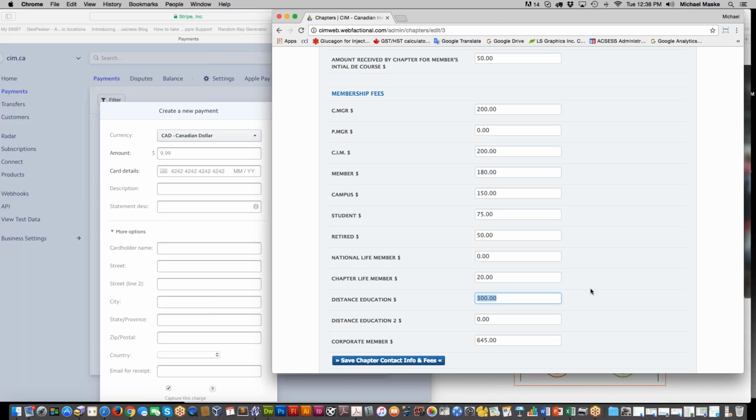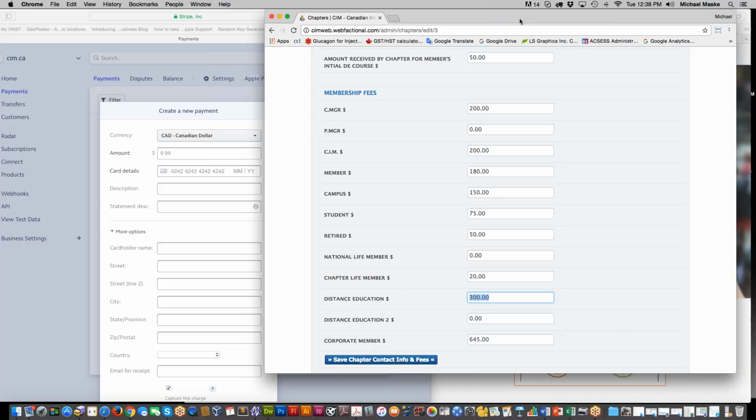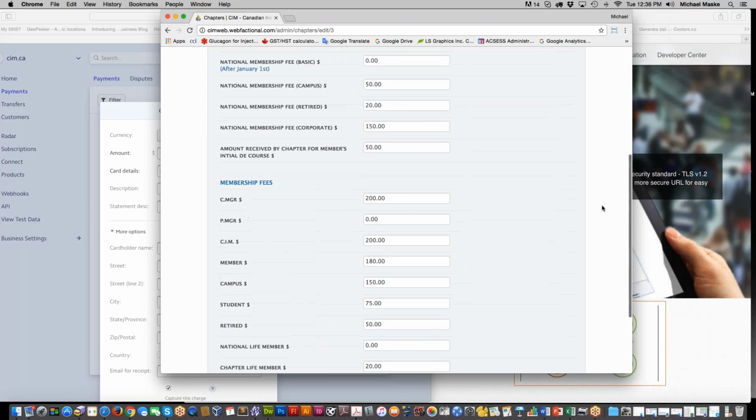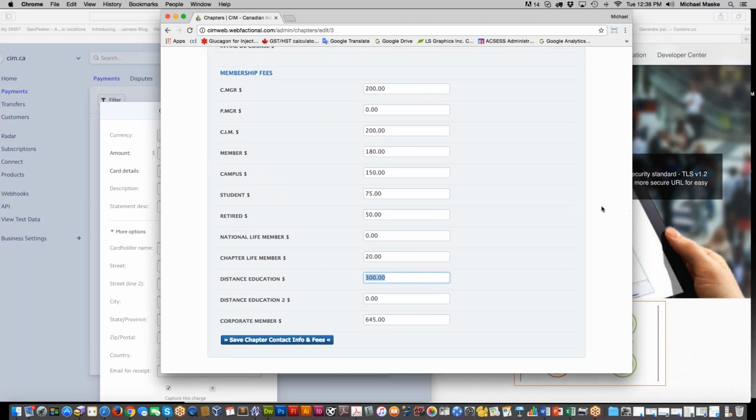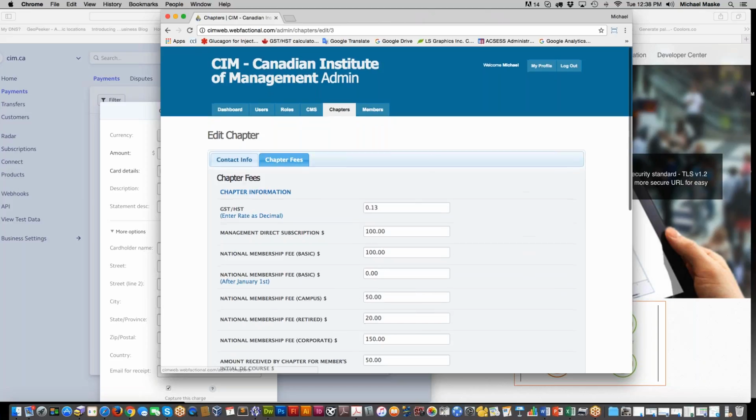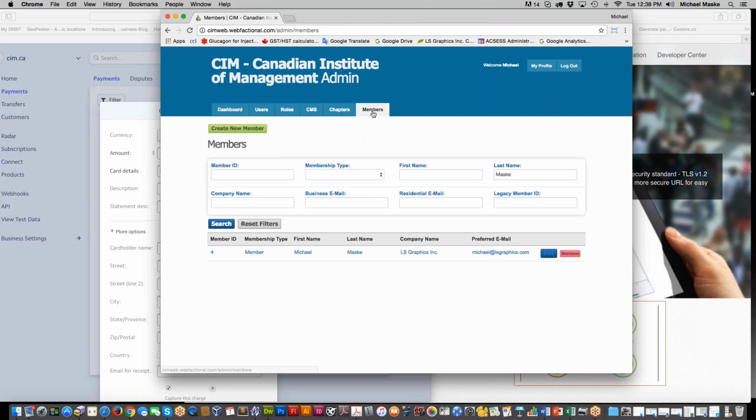Cool. Sorry, I have all the exceptions to the rules. Right, right. I mean, distance education, but then again, nobody will renew distance education online or that membership type. Nobody. You will do it in the back end, right?